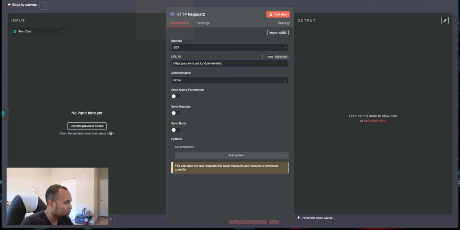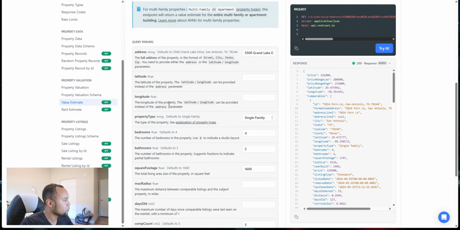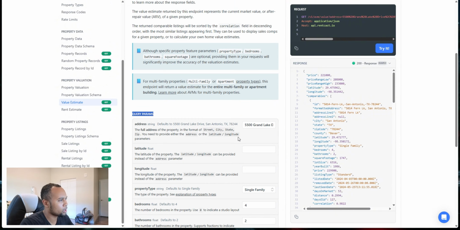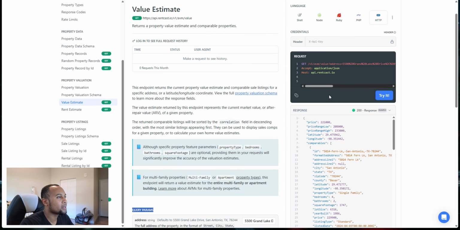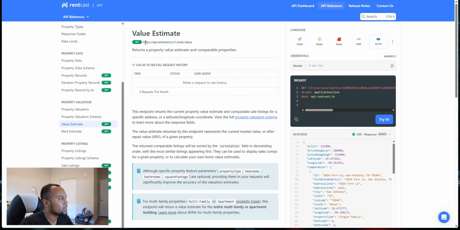If we come back to the documentation and scroll down, we see that it's sent as a query parameter, right? So what exactly is that? I do have it outlined here in the documentation, but if you go back here and look at this URL, we see v1 avm value, right? And in their example, you see the same thing, avm value, question mark, and then this starts the query parameter.